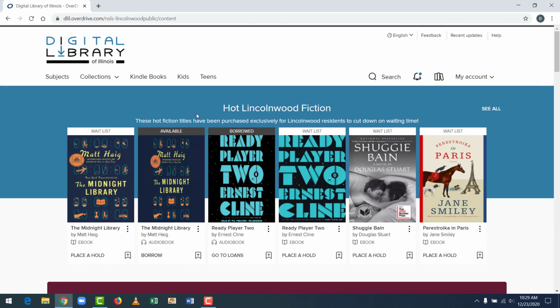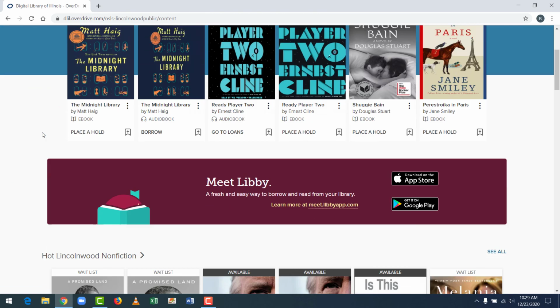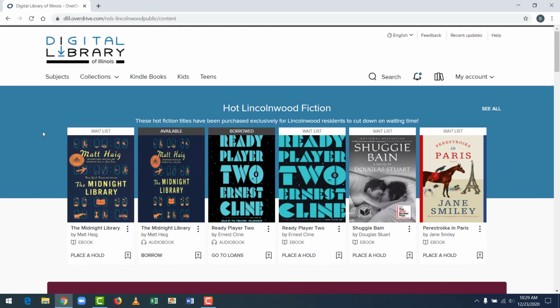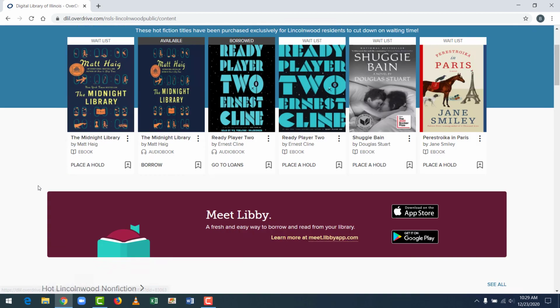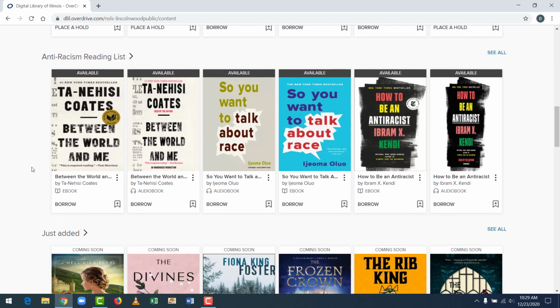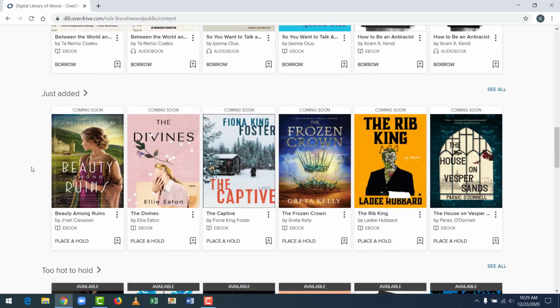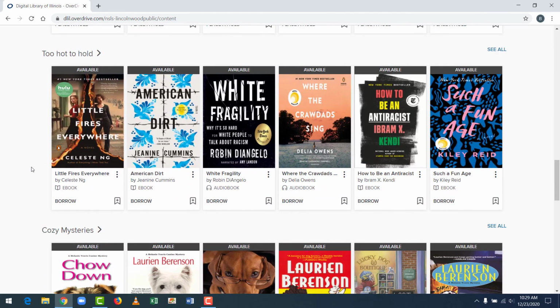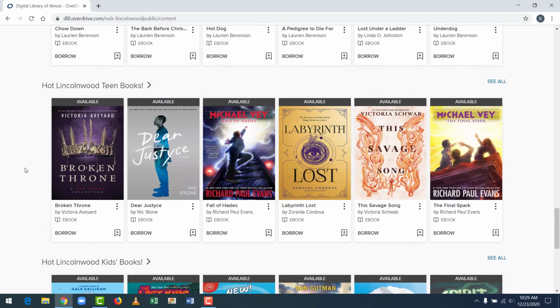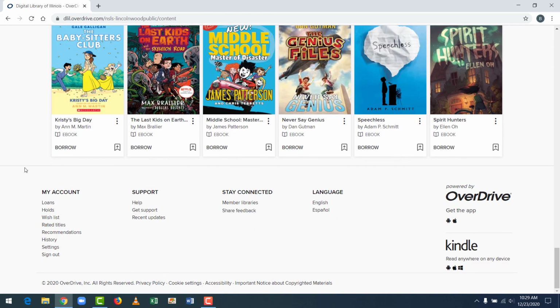Lincolnwood. On the main page of this digital catalog storefront, we have different highlighted sections of content: hot Lincolnwood fiction, including our community read, hot Lincolnwood nonfiction, lists we've created, anti-racism reading lists, things that have just been added, items that are usually too hot to hold but are available now, mysteries, teen books, all sorts of different things.